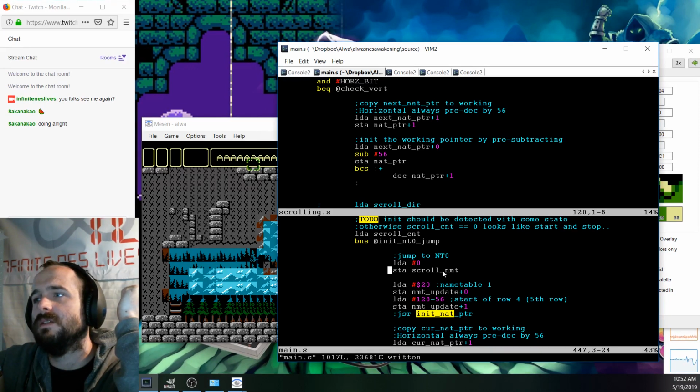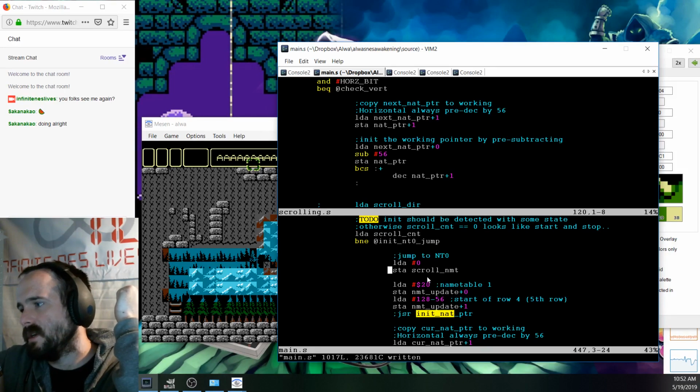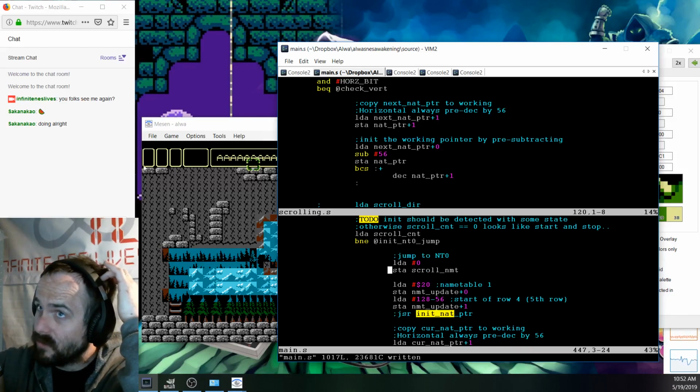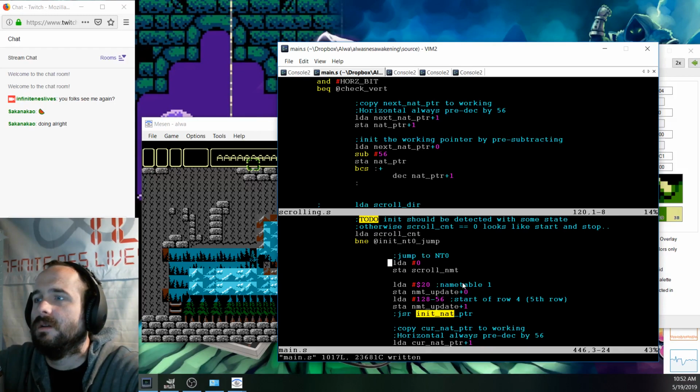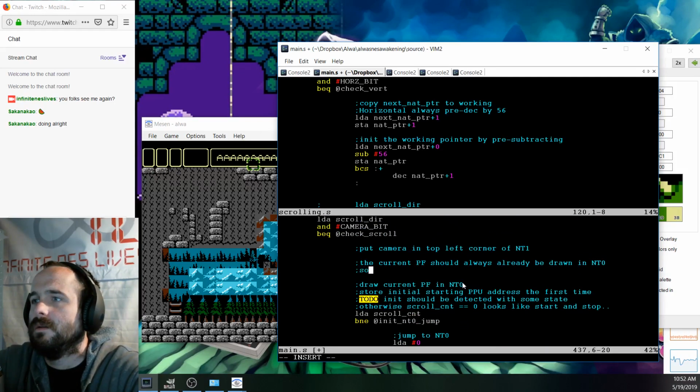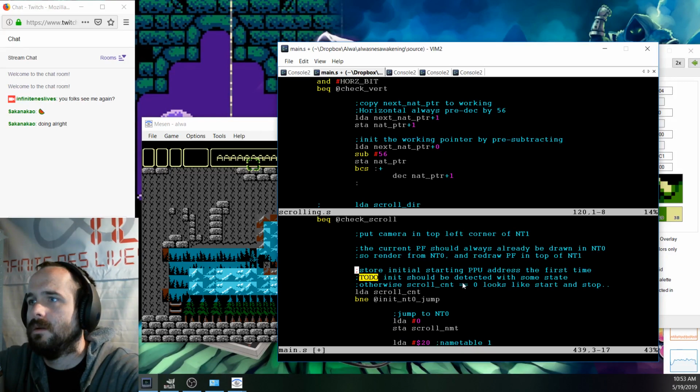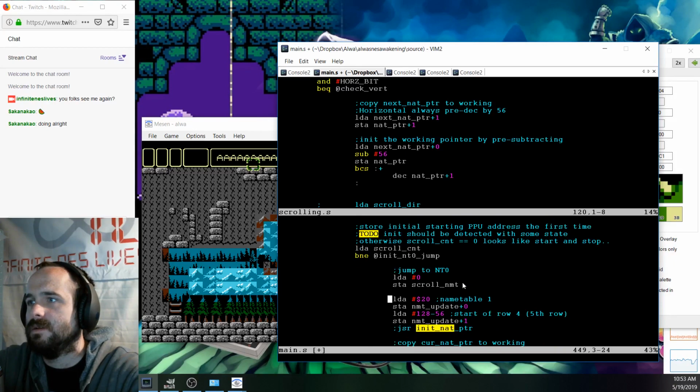I don't think we're getting any glitching or anything because the scroll name table value gets written in VBlank, and that will get set. So the next frame will start rendering with nametable 0, and then we'll be doing updates in nametable 1, which will then be off screen. So nametable 1.